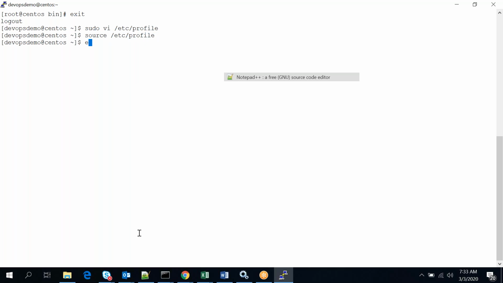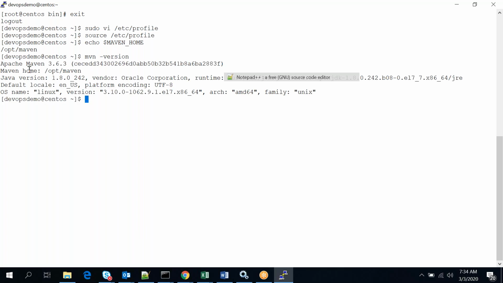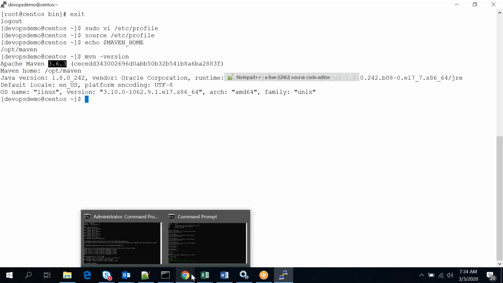Now if you want to check, echo $MAVEN_HOME. Okay, it is set. Now if you type mvn version, you should be able to see the Maven version. So now Maven is installed. This is the home directory. It makes use of the Java runtime, and this is the version that is installed now. Okay, so that's good.